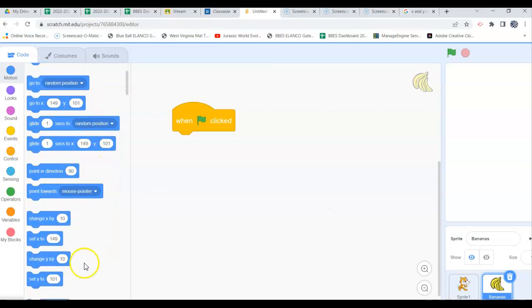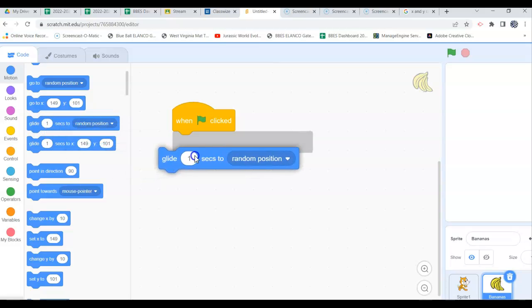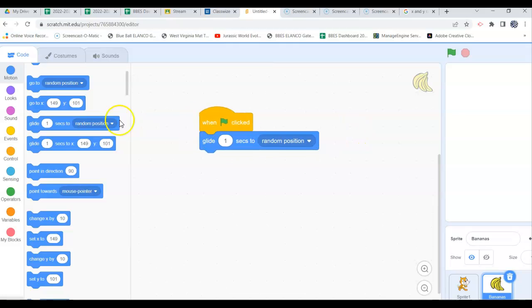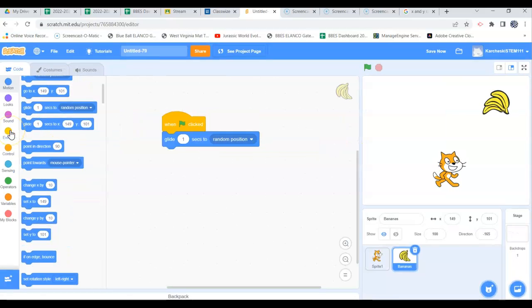Now there's more than one block I could use, but I'm going to use this one. Glide 1 second to random position. Now I want you to see what happens with my bananas when I hit the flag. They're gliding, but then they stop. And that's going to be kind of a boring game because now my player's going to just have nothing to run away from. So the problem with this is the computer did exactly what I told it to do. It glided for 1 second to a random position. What I would like it to do is to keep doing that.